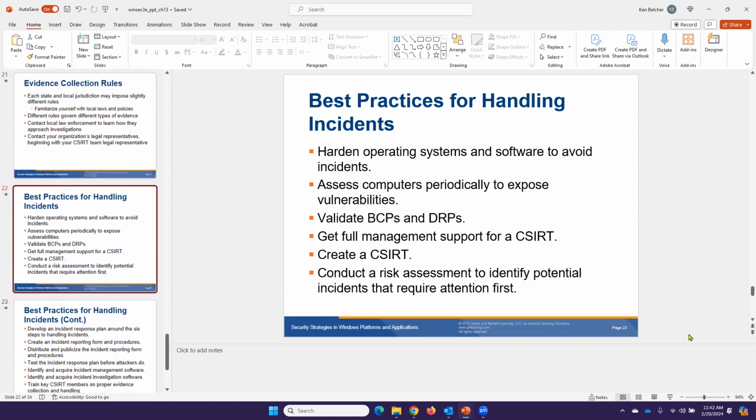So looking at some best practices for handling incidents, we should harden our OS and software to avoid incidents. That includes OS and application software. Assess computers periodically to expose vulnerabilities. Validate our business continuity plan and disaster recovery plan. So it's not enough just to create the plans, we should be testing them. Get full management support for a CSERT. Create the CSERT, of course. Conduct a risk assessment to identify potential incidents that require attention.